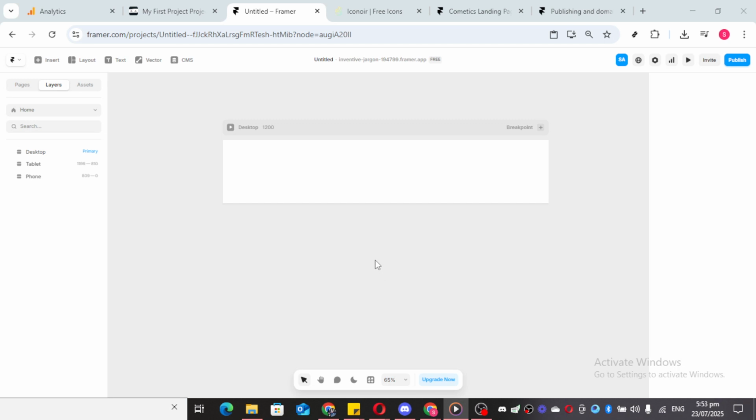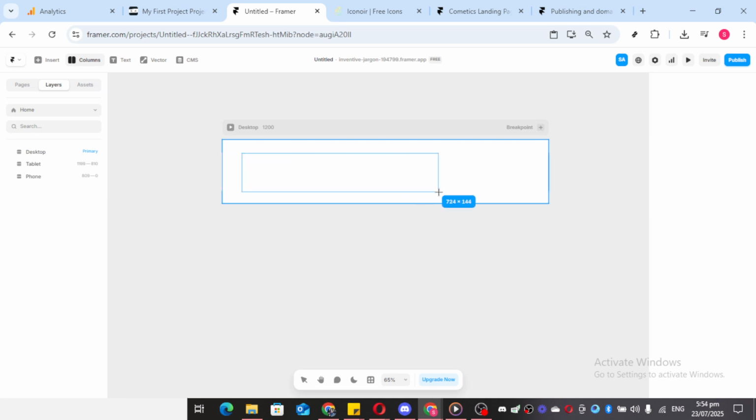Once you've got Framer up and running, your first step is to click on the Layout option. This will give you access to various layout tools, and for our purpose today, you'll want to specifically click on Columns. This is where the magic begins, as you'll be setting up the structural grid for your design. After selecting columns, the next thing you'll do is click and drag it onto your page. Think of this as laying the foundation for your layout.